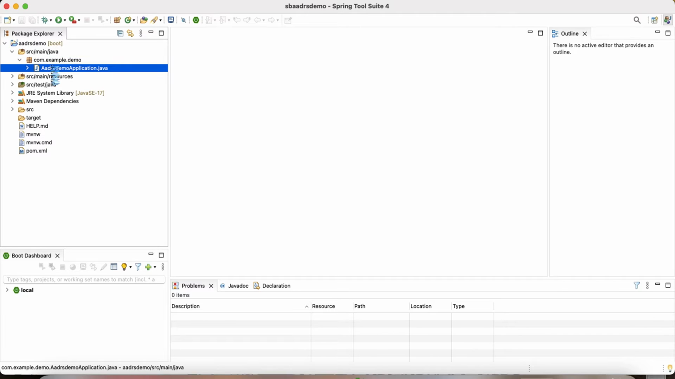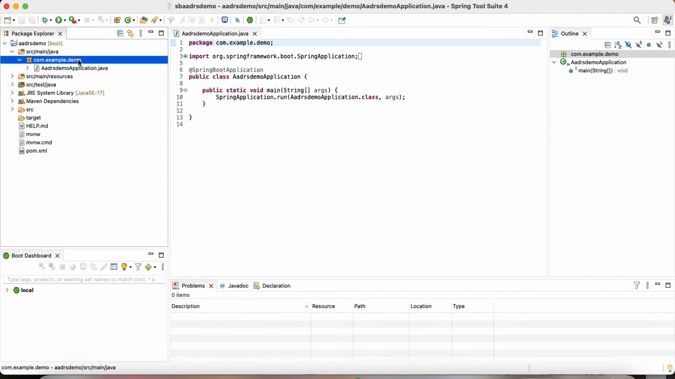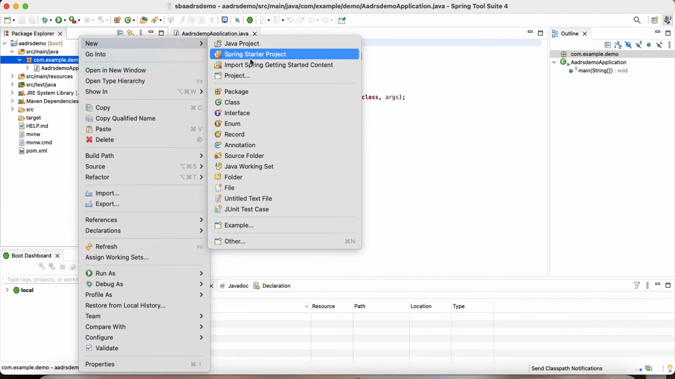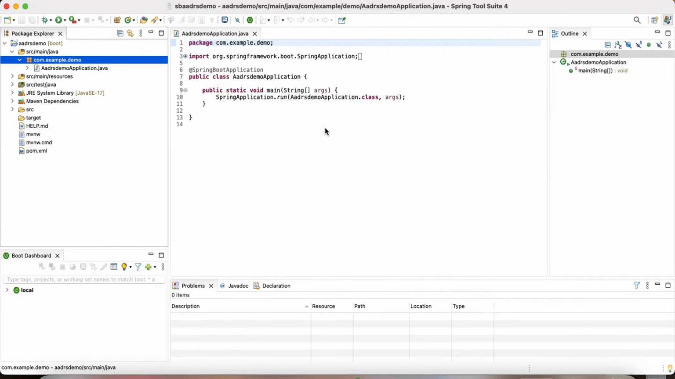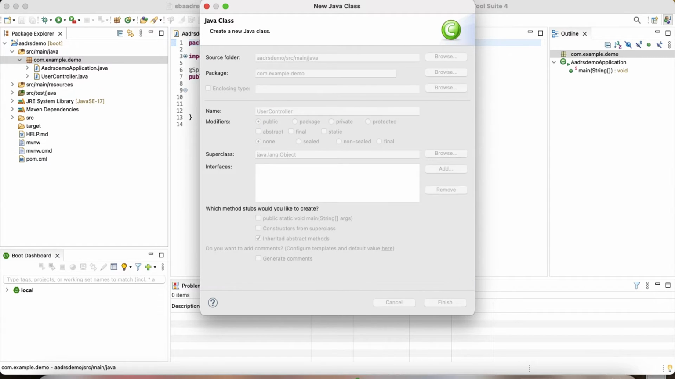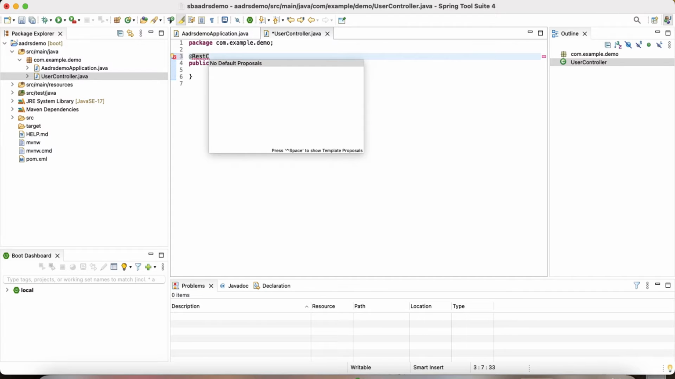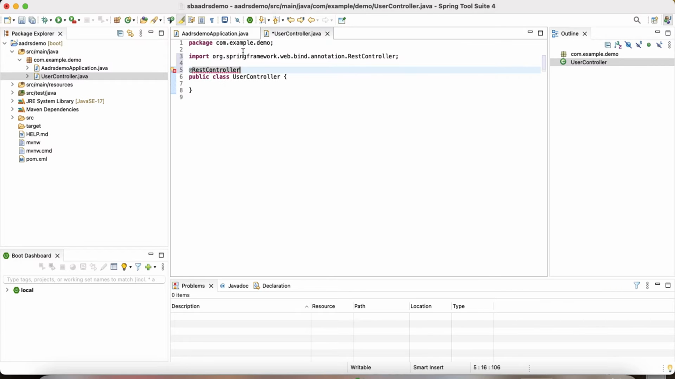Yeah. So this is the main application class, the Spring Boot standard application class. And now I'm going to create an API and expose that API from this application. So let's create a new class called user controller, and let's actually expose APIs through this controller class. In order to expose the API, we need to add this annotation called REST controller. So let's wait. Yeah, so this got imported.